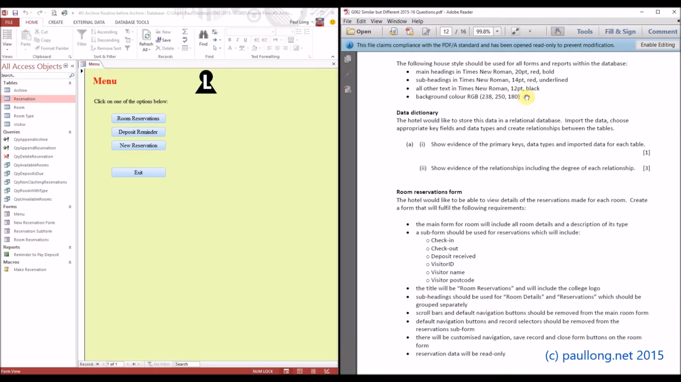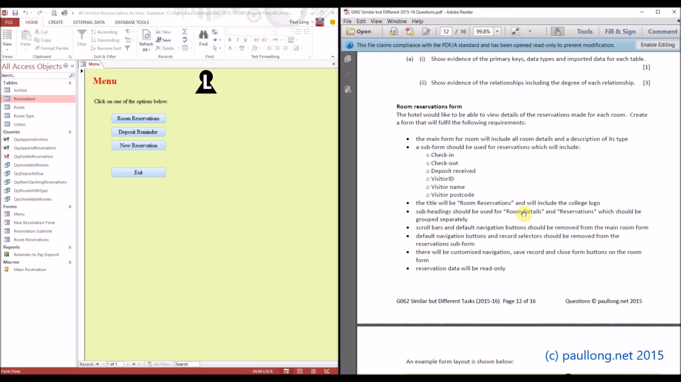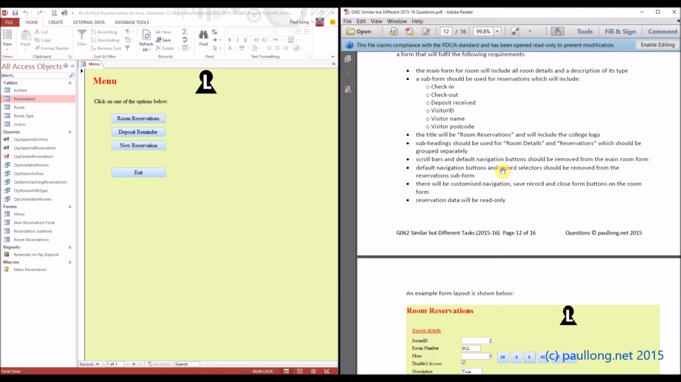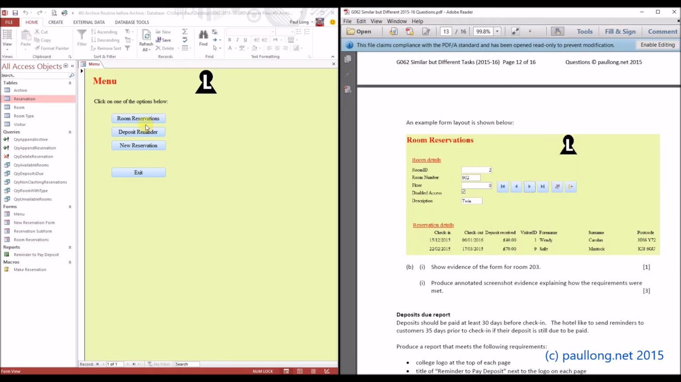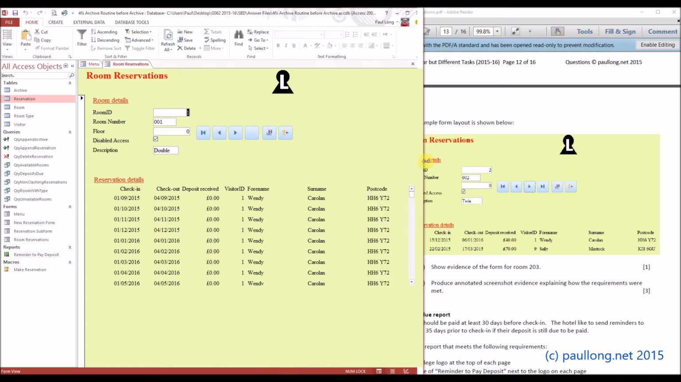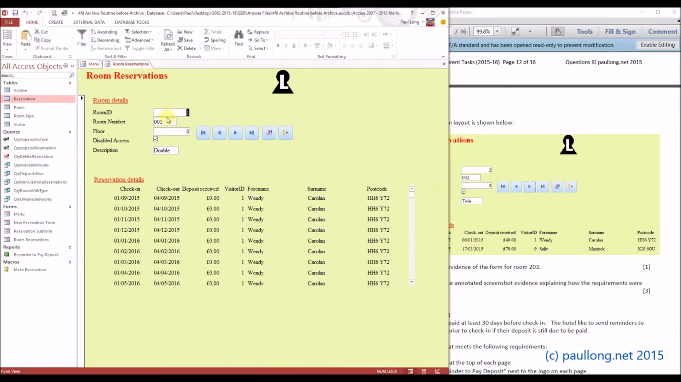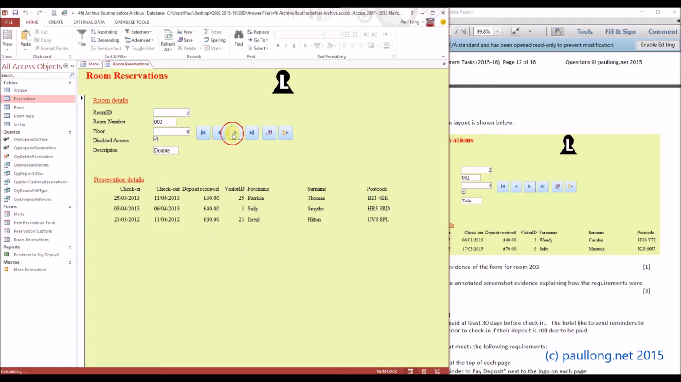Before we continue, let's just have a look at why this has got this sort of yellowy green background. It's because this is what you're told. You're told about the house style, and any forms that you have within your work have to conform to that house style. So there's a room reservations form, and you're told about that, and it's going to look like this. We'll just have a look at what one looks like. Okay, and you can see here you've got the room ID, the room number, what floor it's on, whether or not it's got disabled access, and a description of it which comes from the room type. You'll be creating navigation buttons like this, and for each room you can see what reservations have been made.